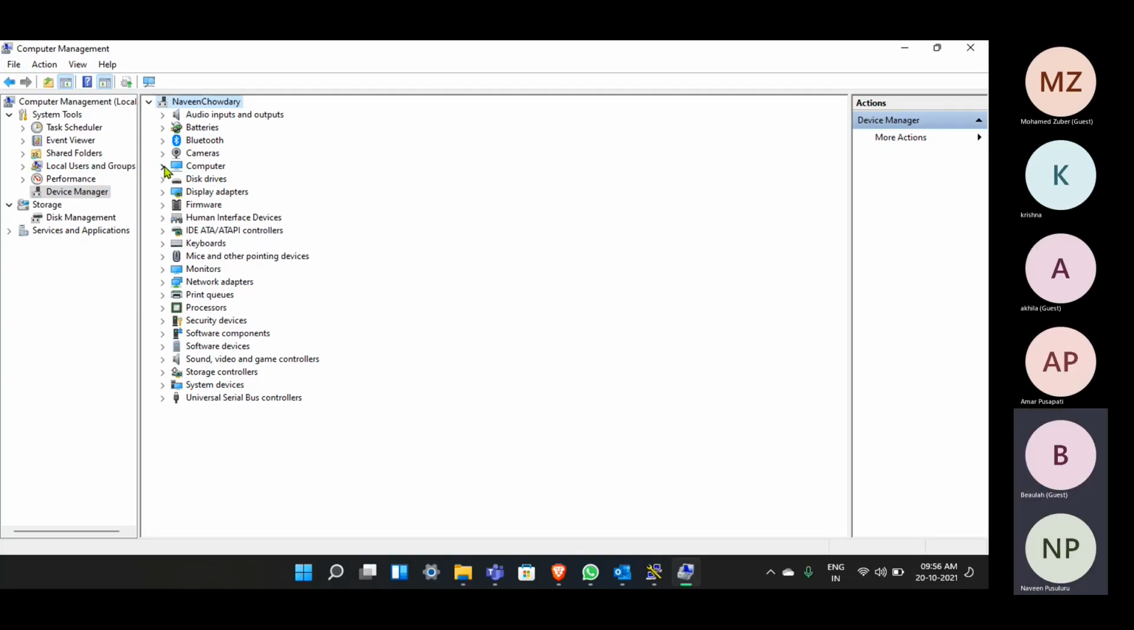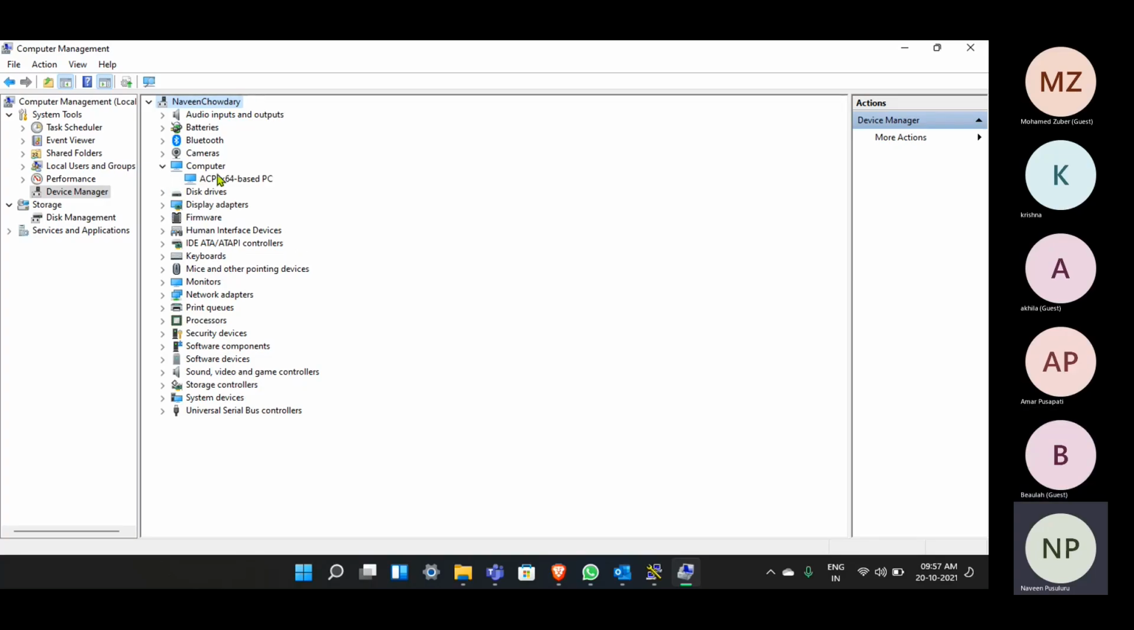Why is it not showing to me? Because I have not connected this laptop to any console. That is the reason it is not showing. COM is the default port which every operating system will use for serial connections. Okay. Yeah, the COM number you'll get from here.